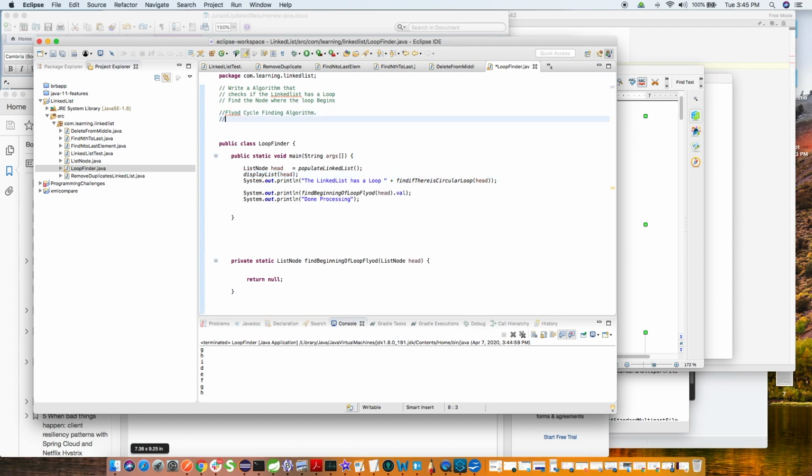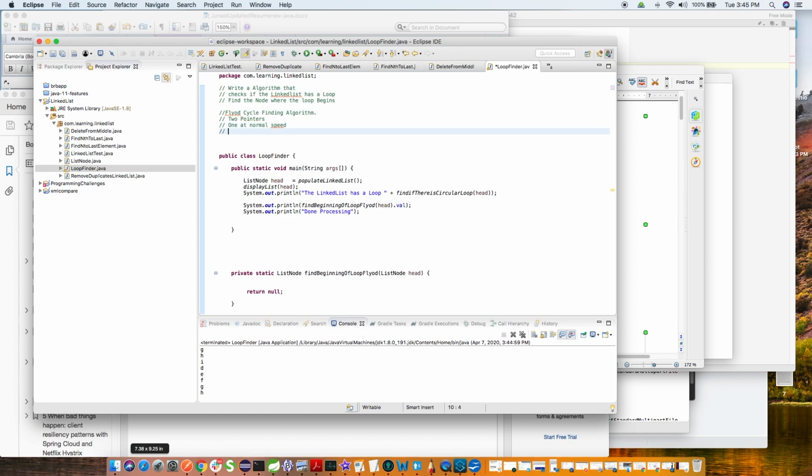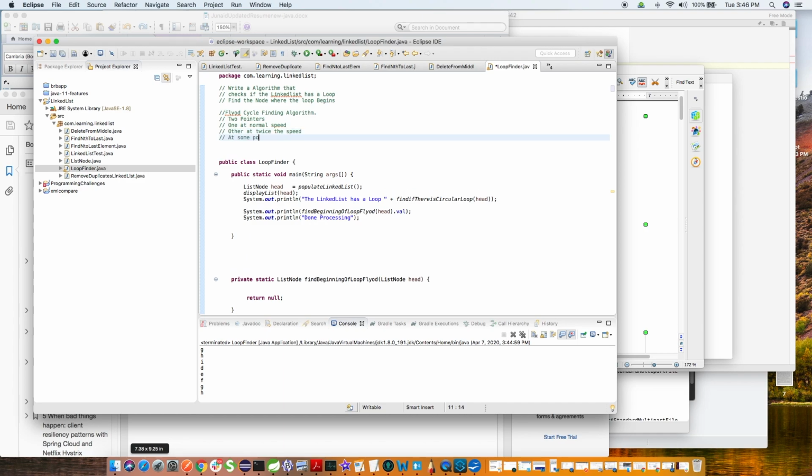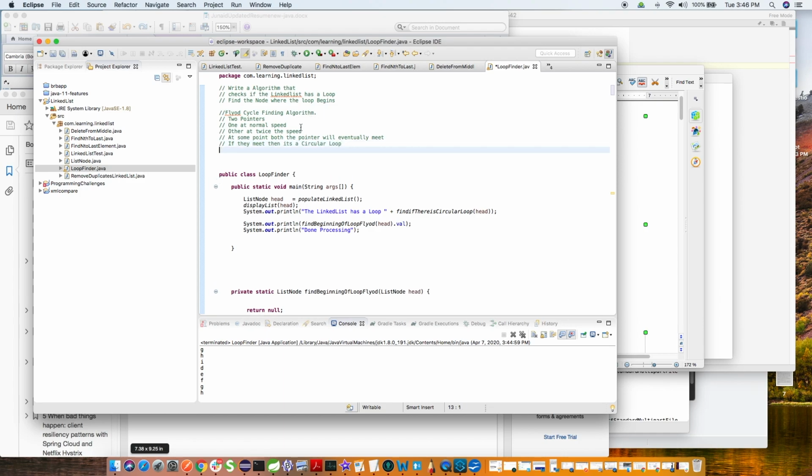So the Floyd algorithm in very simple steps is two pointers, one at normal speed, the other at twice the speed. At some point, both the pointers will eventually meet. If they meet, then it's a circular loop. So one at normal speed, let's name it tortoise. The one at twice the speed, let's name it hare, right?